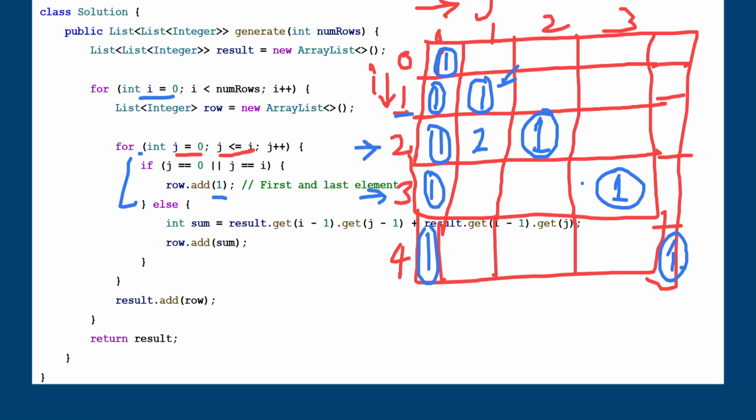What about these values that we are seeing? If this is our middle element, what do we need to do? We have to apply that formula that we have seen, means i minus 1 and j minus 1 we will get from the result. But what is in the result? Because previously we already added on where?